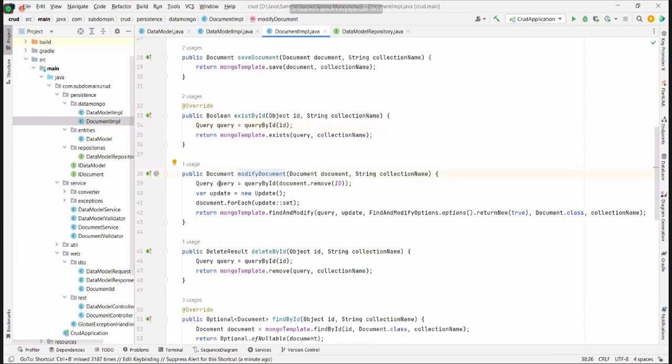Another one, modify document. We also get the query by ID, and we also remove the ID from the document because we don't need to update it. We need just the ID, in case of modify, to find what we want to update. And we use the method find and modify. What is the difference between both of them? Save, in case the ID is the same, will update everything. If the document doesn't contain one of the fields, it will just erase it. With find and modify, we only modify the fields that are present inside the document. All other fields will not be touched. They will not be erased.